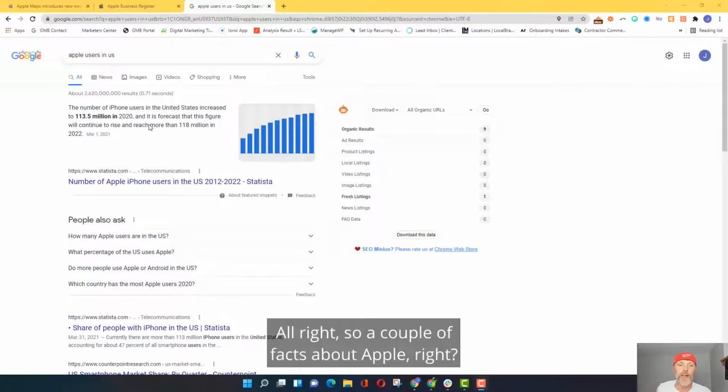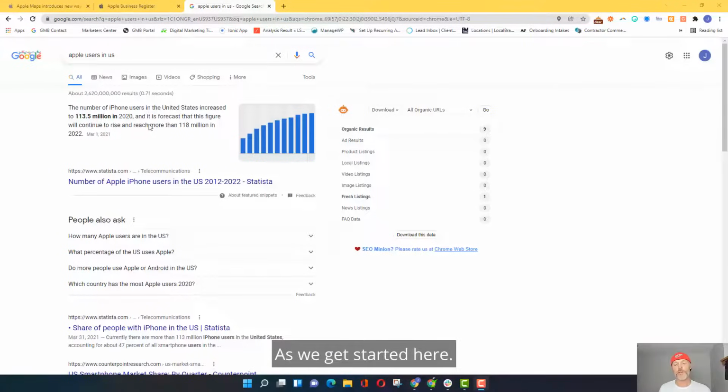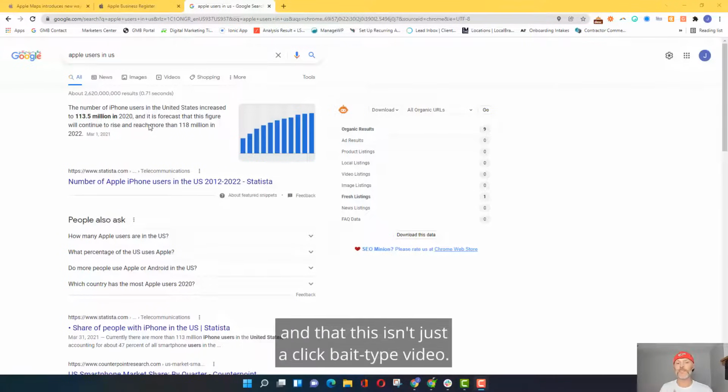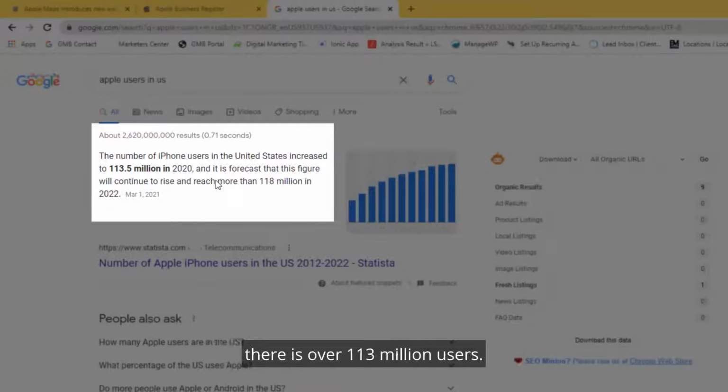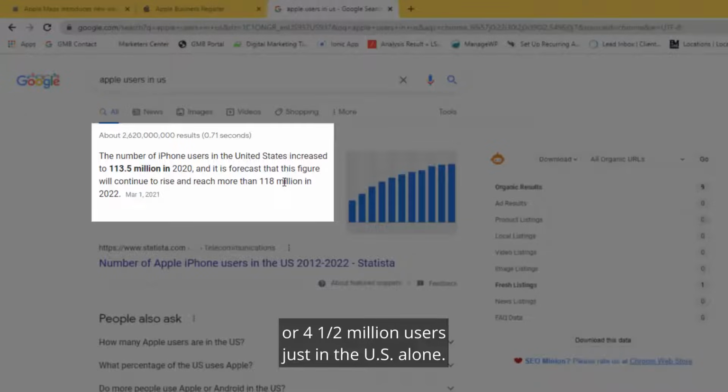All right, so a couple facts about Apple right as we get started here, just so you understand the importance and that this isn't just a clickbait type video. As you can see on the screen here, there are over 113 million users. I'm sure that number has gone up. That number was from 2020, and you can see here they look for another 4.5 million users just in the US alone. This is about 48% of all smartphone users.